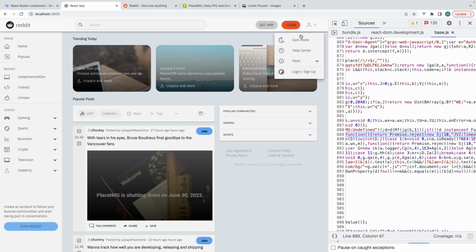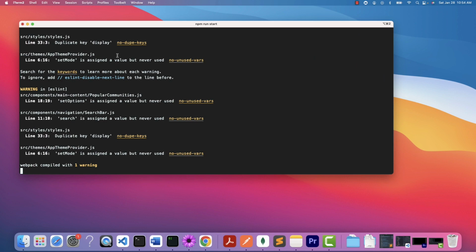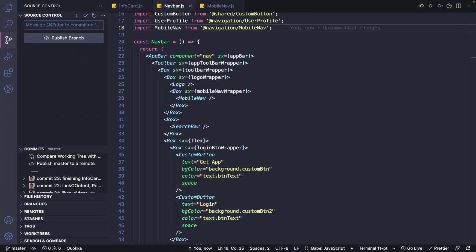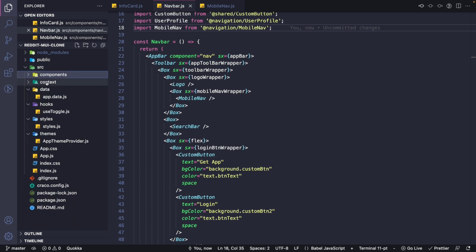So as of now, if we click on the dark mode, it doesn't do anything. So let's wire up the theming. Let's add a context and see how we can switch between a light theme and a dark theme. Let's jump back to the IDE, and within the SRC, we already have a context.